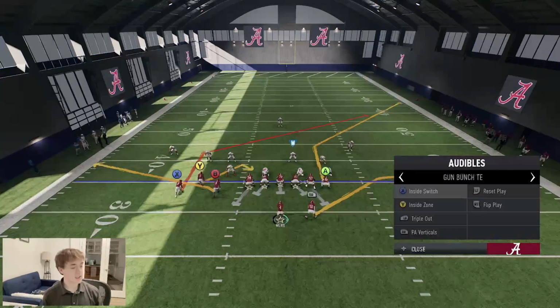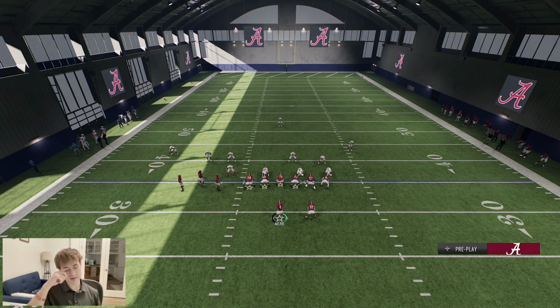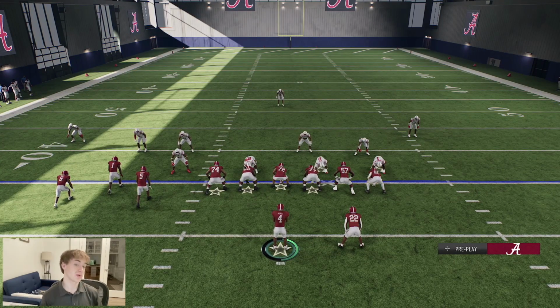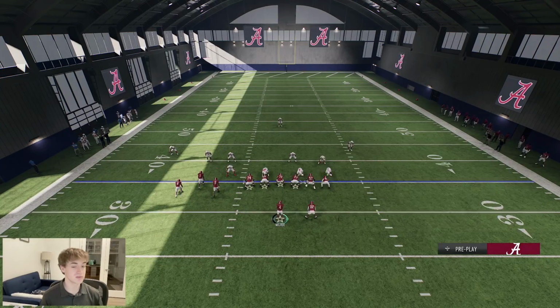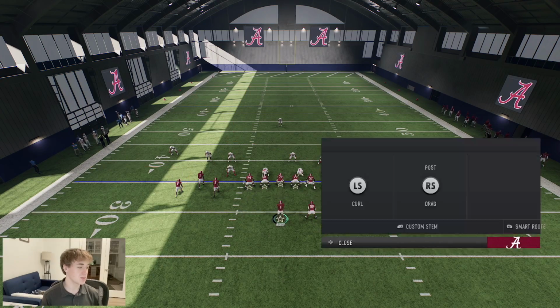Triple out here, it is going to be quite interesting. We have a lot to work with. Mainly this corner out is going to be what we're working with. We're going to smart route B, we're going to streak Y, we're going to flat A, we're going to throw RB on a little baby wheel route.